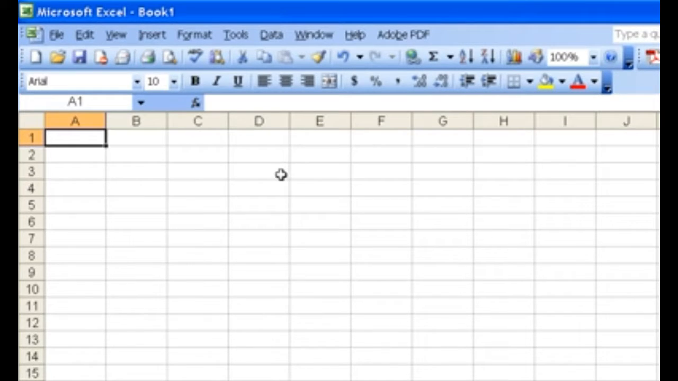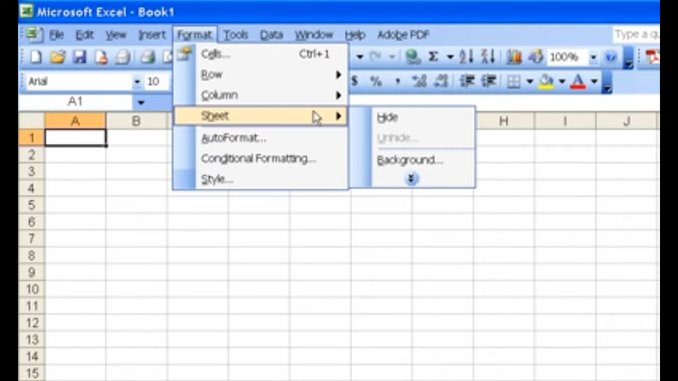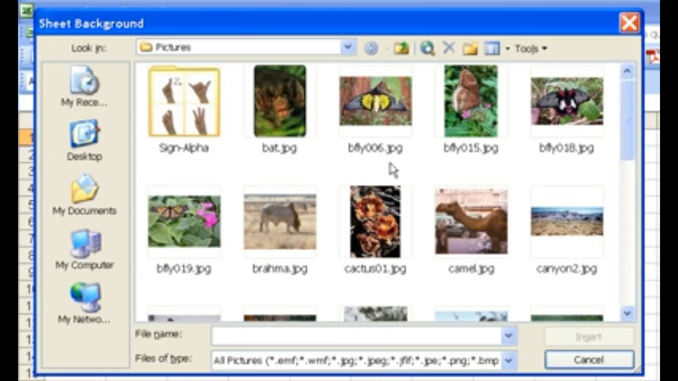In this tutorial, I'm going to show you how to insert a background image into Excel. In order to do that, we go up to the Format command on the menu bar, click once, go down to Sheet, and then over to Background. I'm going to click on Background, and this brings up a box that will show us where to find pictures.